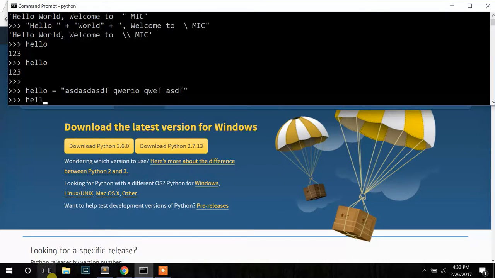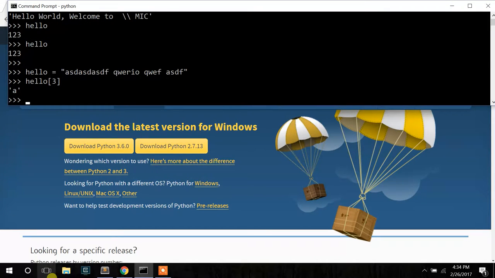Okay. Hello, I'll put in two brackets. These are square brackets, I guess. Yes, square brackets. There are curly brackets too. So these square brackets allow me to specify the character at one particular position that I want. So I want what? ASD. Let's go with D. I want the third character. Let's see what I get.